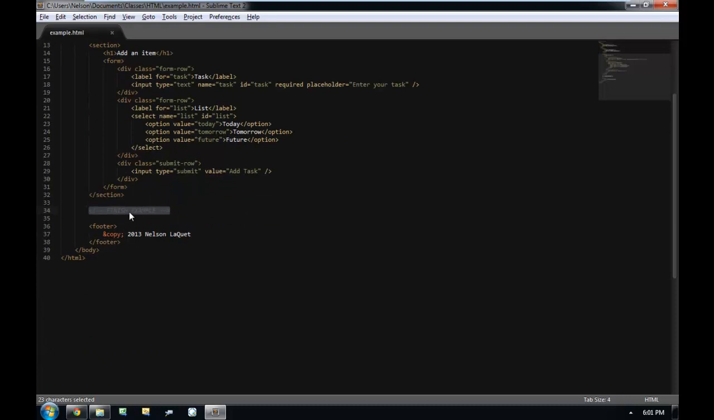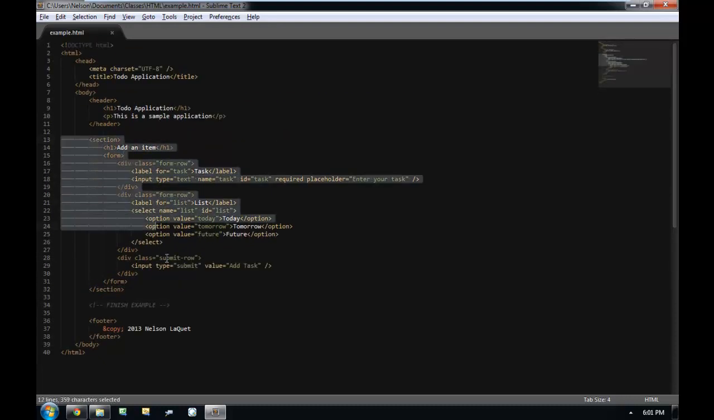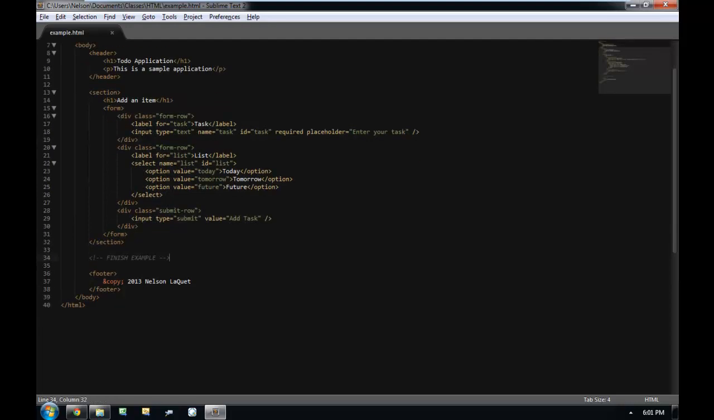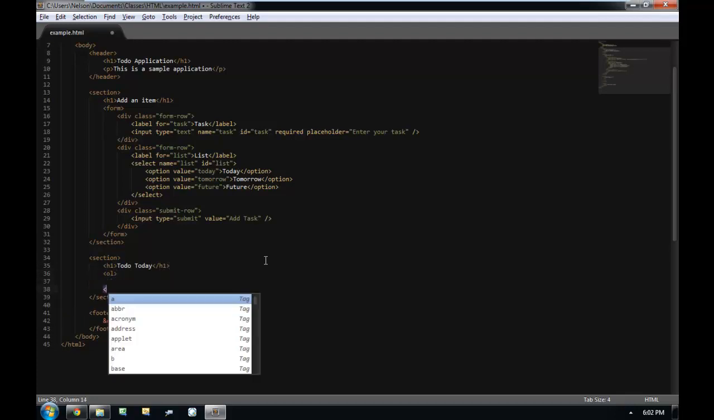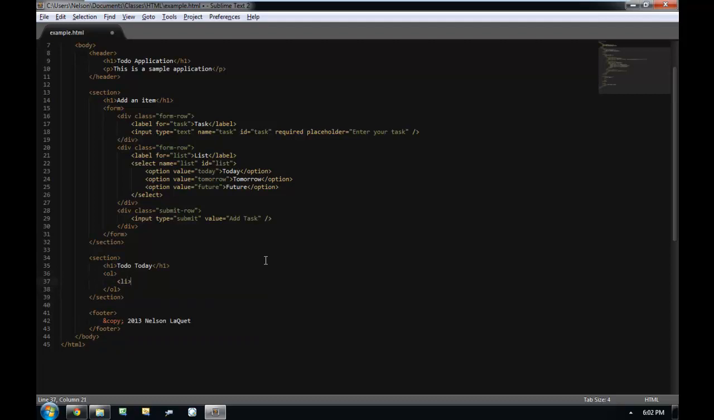So let's present some data. Right now we don't have a whole lot of data we're presenting. We just have this nice little form right here. But let's bring in something a little bit more interesting. The data I want to represent is the view of my to-do application. So I'll start off with another section. Inside of this section, I will give it a header of To Do Today. Inside of this, I'm going to open up something called an OL. I'll talk about what that means in a moment. With an LI, with a DEL. Let's throw in another DEL for fun.